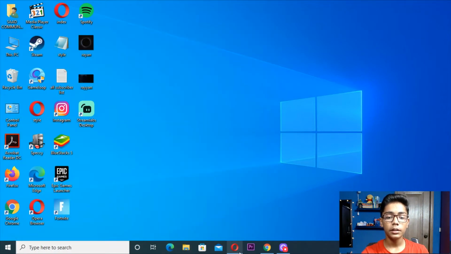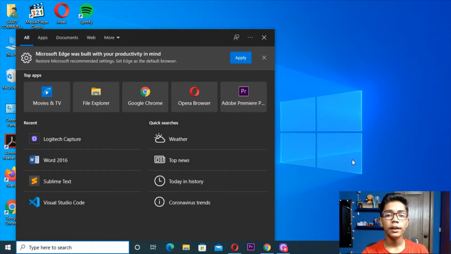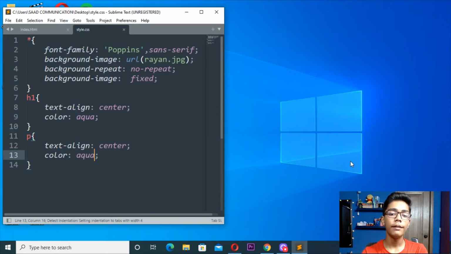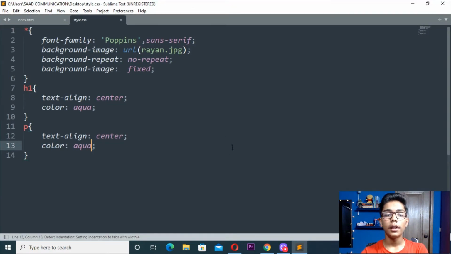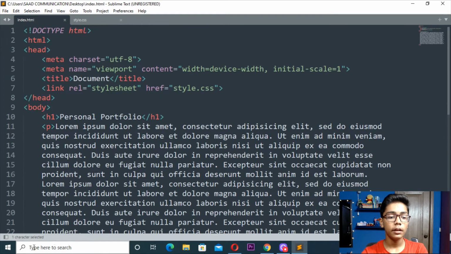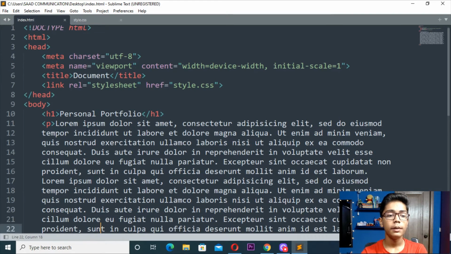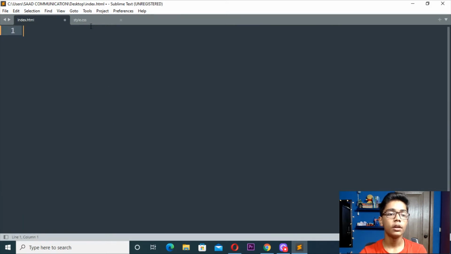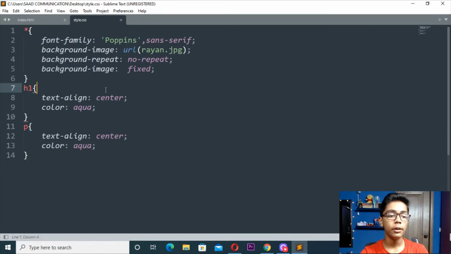I will be closing these windows because I don't need them. Simply I'll go to my search bar and open my Sublime Text here. Like I've told you previously, if you have a Sublime Text shortcut on your desktop, you can open it from there. But if you don't, just click on your search bar, search for Sublime Text and press enter to open it. Simply I'll press Ctrl A to select and delete by pressing the delete button or backspace. You can see all the things have been deleted. Same I will be doing with CSS also.